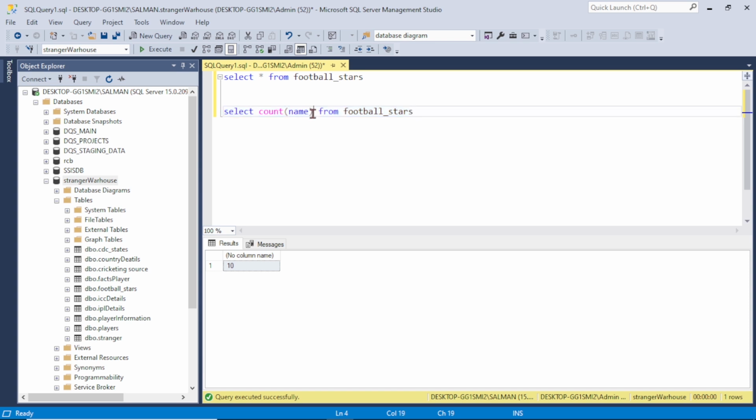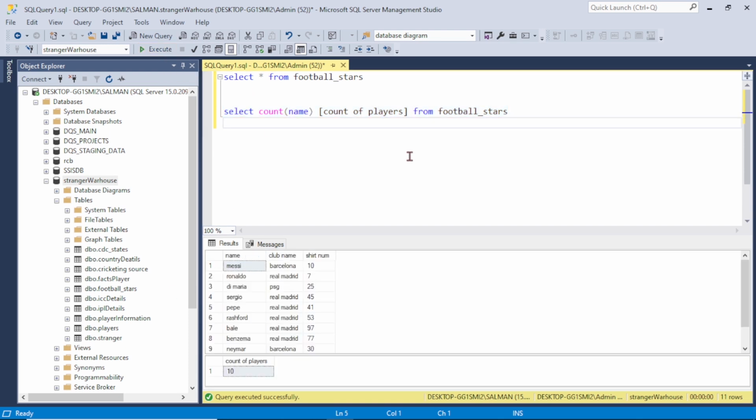If we want to give a name for this column, we can use aliases. How can we use it? We can give a name near the column we specify. Square bracket, count of players. So select it all and execute it. You can see count of players as the column name. So we got how many players are present inside the table, that is 10.